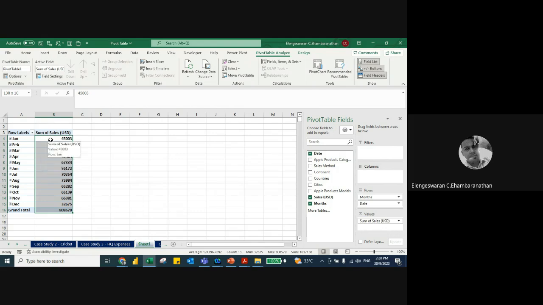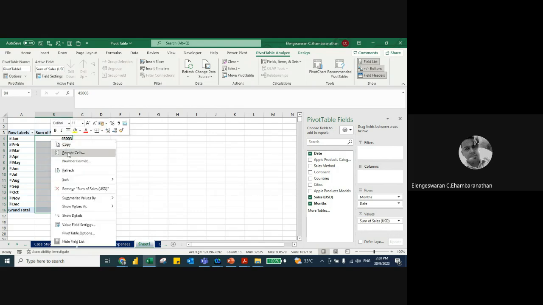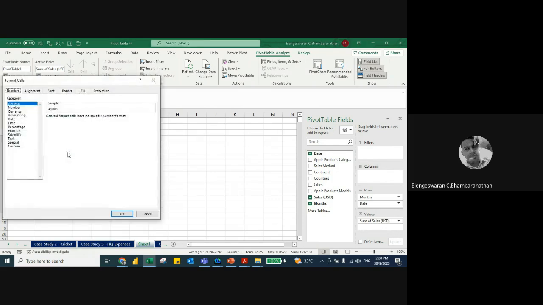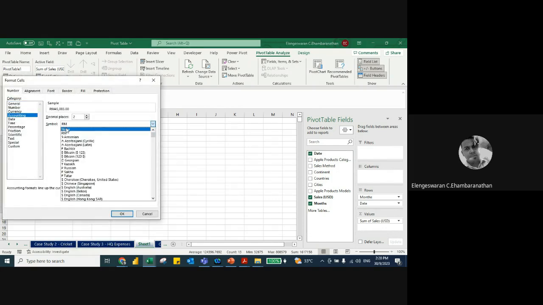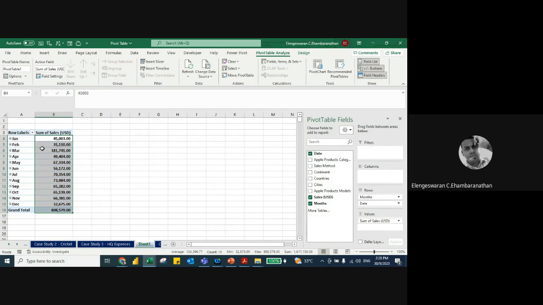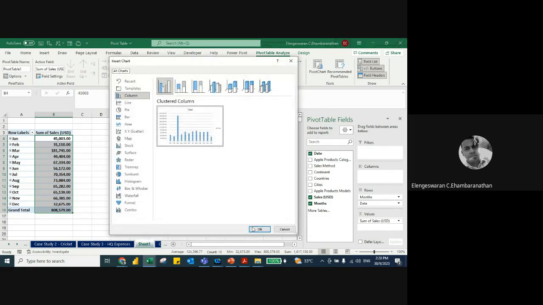So I'm going to right click, click format cells, and choose accounting. Then it's up to you whether you want to put INR or US dollar. I'm going to put none, and press OK. So now this is our data. Based on this, I'm going to create a pivot chart, and press OK.